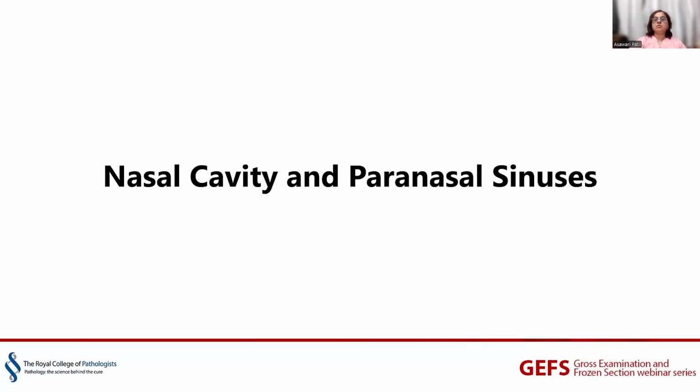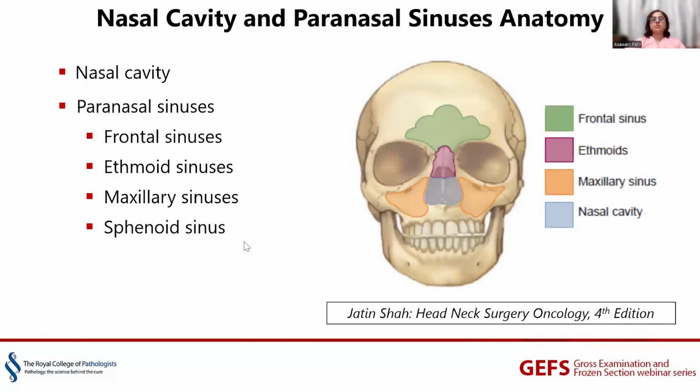So, this concludes the oral cavity specimen. Let's go to the next subsite, which is nasal cavity and paranasal sinuses. So, if you see, this is the anatomy. You have nasal cavity, and then four paranasal sinuses. This is frontal, ethmoid, maxillary, and there is this nasal cavity here. Sphenoid is on the back side.